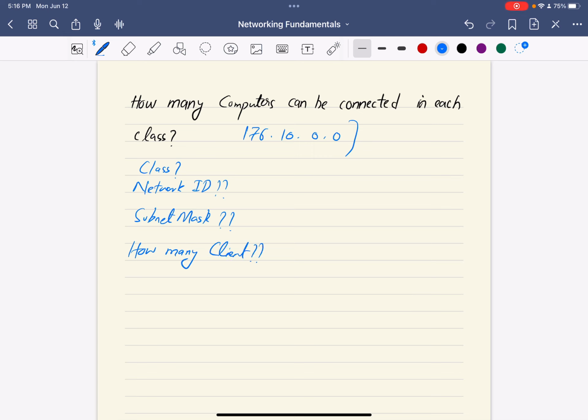What's the way we will find out? First of all, the class. What do you guys think which class this IP address belongs to? This IP address belongs to class B. Great, everybody got it. As you know, in class B, the first is network, second is network, the last two are the host part.